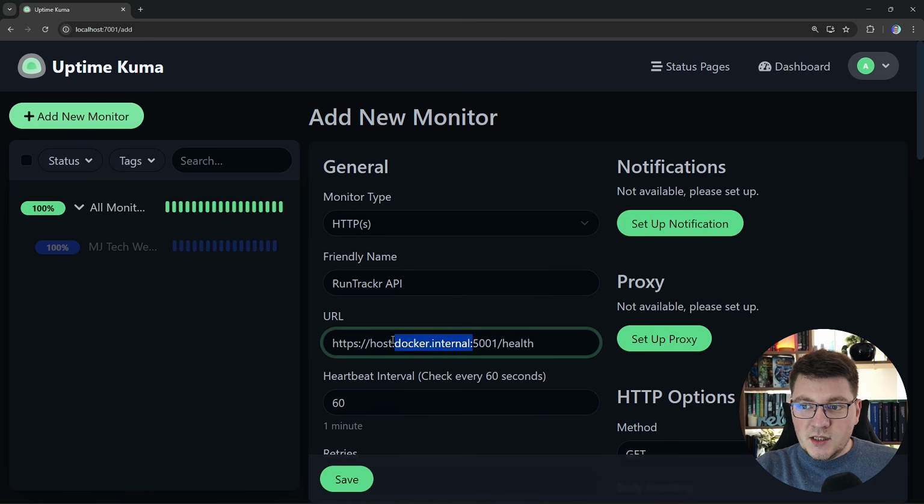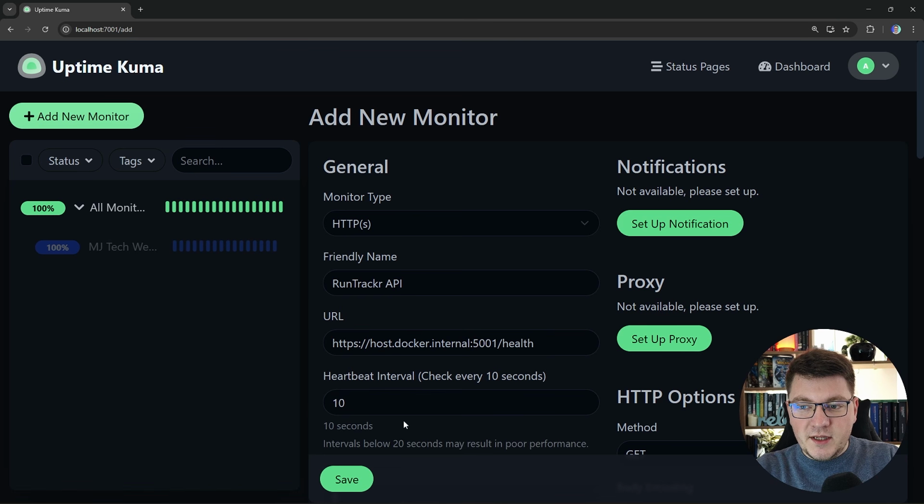I'm doing this because I'm running my Uptime Kuma instance within a Docker container, which means it's going to run in an isolated network. However, by default, it's going to run in bridge mode, and because of this, I won't be able to access any localhost instances because it's going to attempt to resolve them within the container network, and it's not going to find anything. So if I specify host.docker.internal, it's going to know to resolve this to the Docker container running my API instance, and then everything should work correctly.